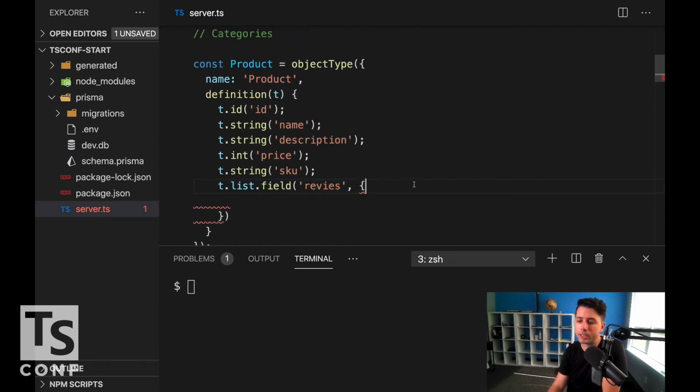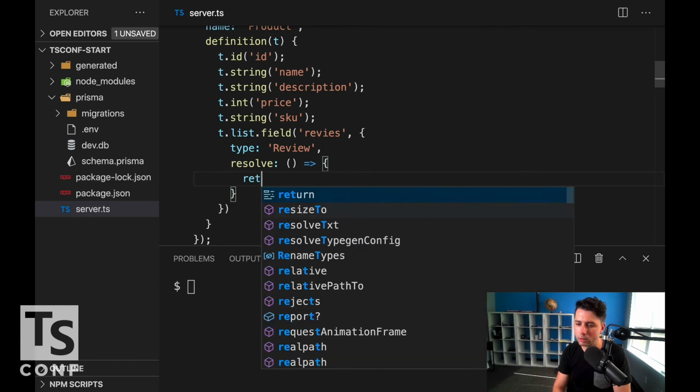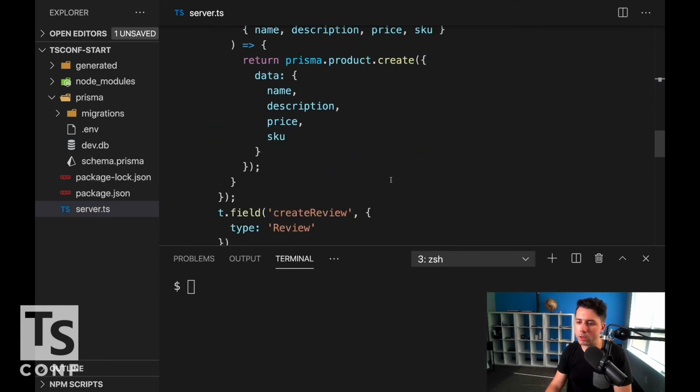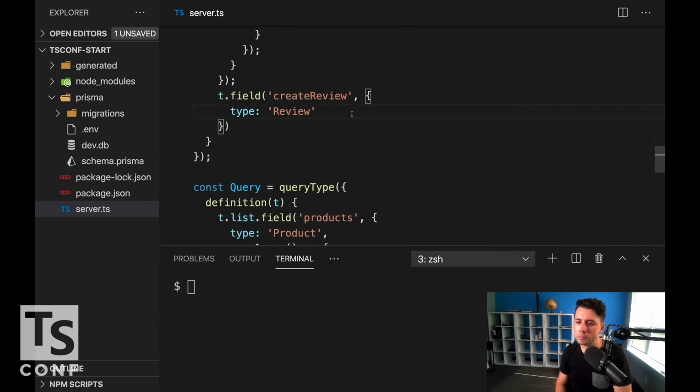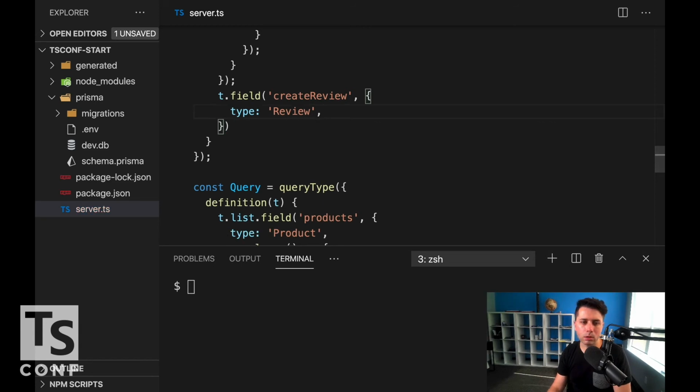So right within an object type here, we can have something that looks like it's at the root query type, where the type is review that we want to return, and we have resolve for it. And we can go and hit the database here to get this information. Let's just return an empty array for now. All right, so create review. Type is review.